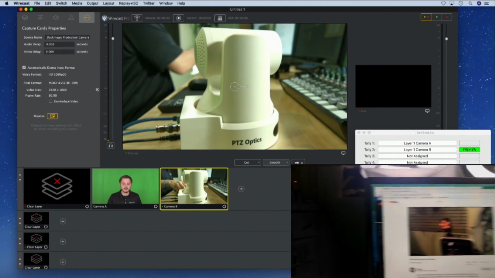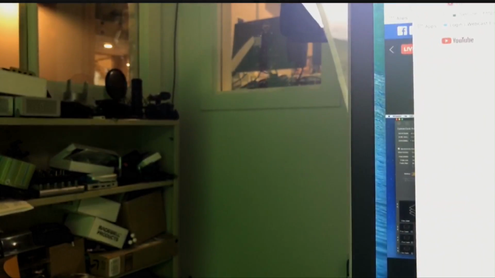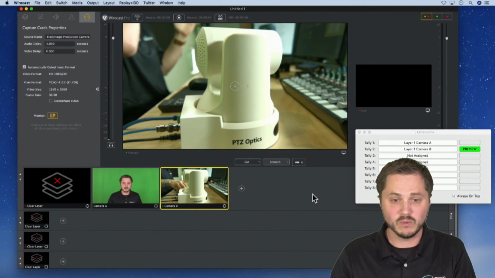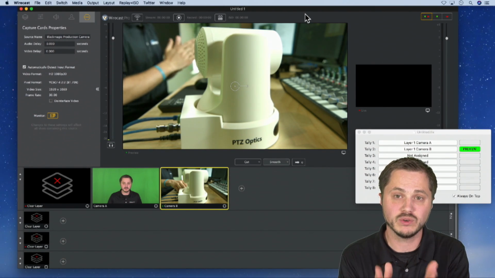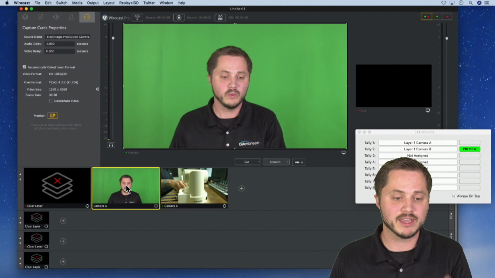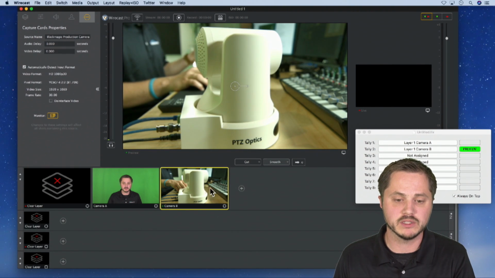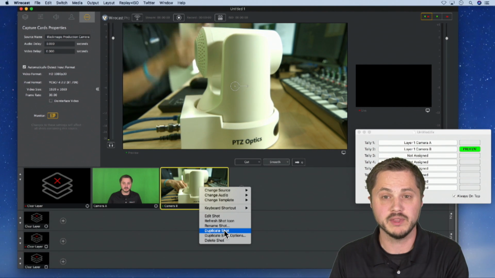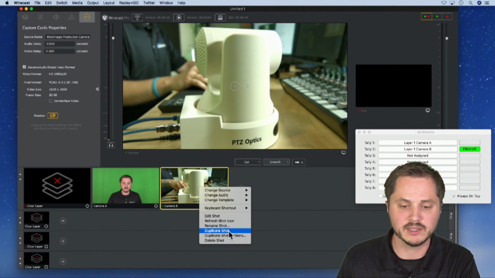Okay, so that is the simple operation. Now, one of the cool things about Wirecast is you can have cameras live in multiple shots. So we have camera A, we have camera B. What if we wanted to create a third shot with both of them in it? So let's duplicate this shot.